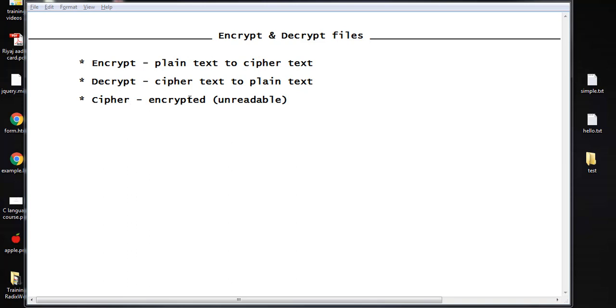And cipher means encrypted, unreadable. There is an algorithm which converts plain text into such a pattern that nobody could read it. That is called ciphertext. So let me show you how we can use CMD to encrypt or decrypt the data. First, let me show you how we can encrypt the data.